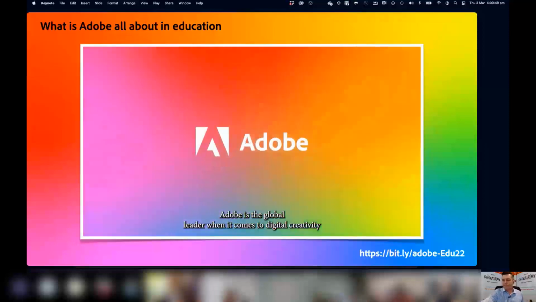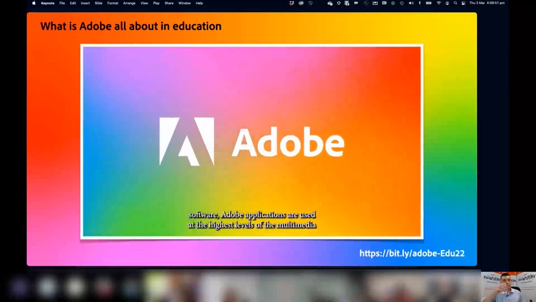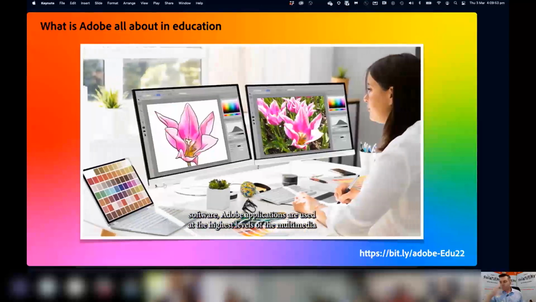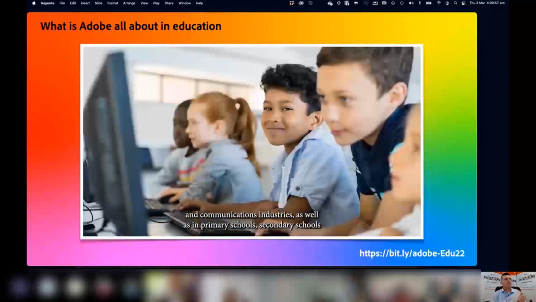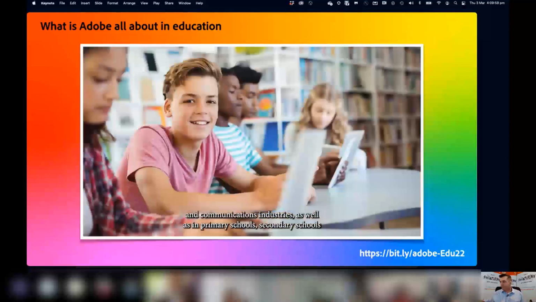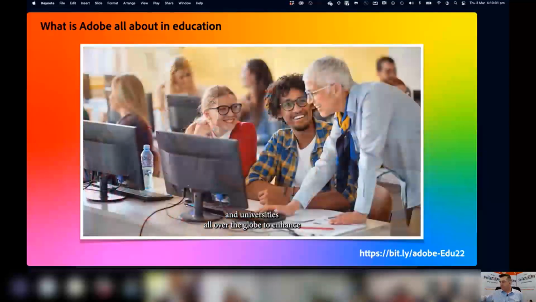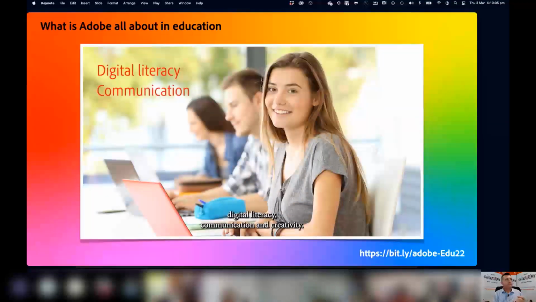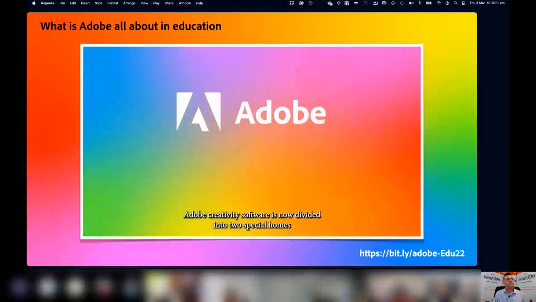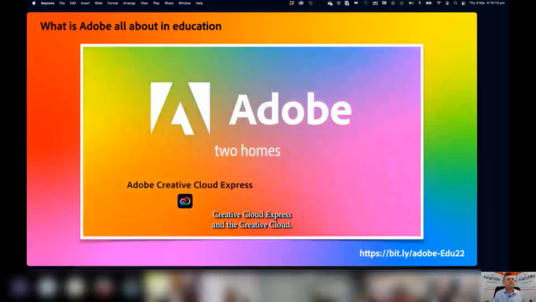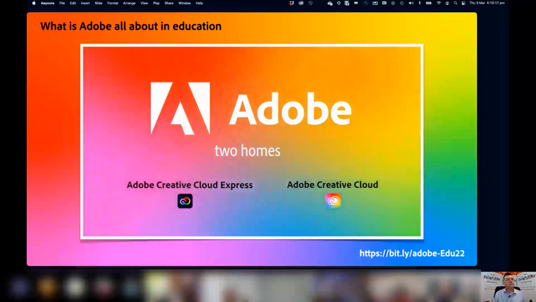Adobe is the global leader when it comes to digital creativity software. Adobe applications are used at the highest levels of the multimedia and communications industries, as well as in primary schools, secondary schools, and universities all over the globe to enhance digital literacy, communication, and creativity. Adobe creativity software is now divided into 2 special homes, Creative Cloud Express and the Creative Cloud.